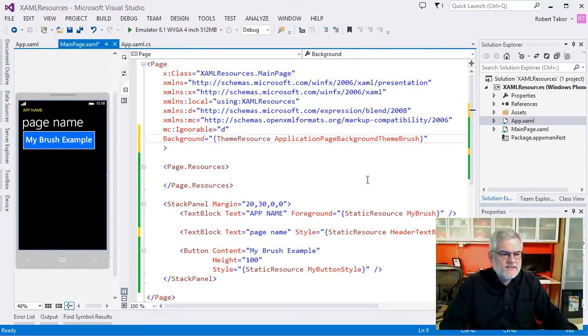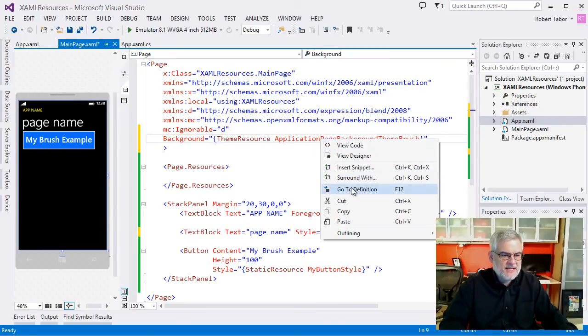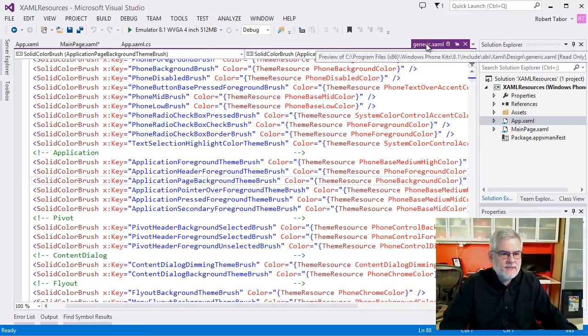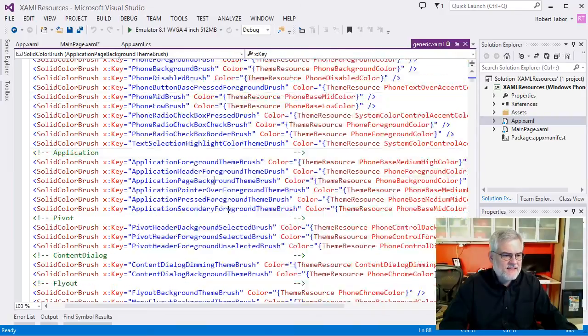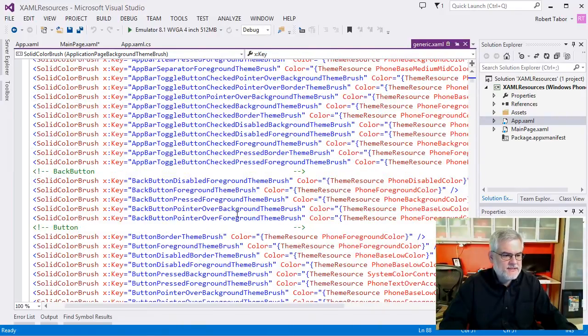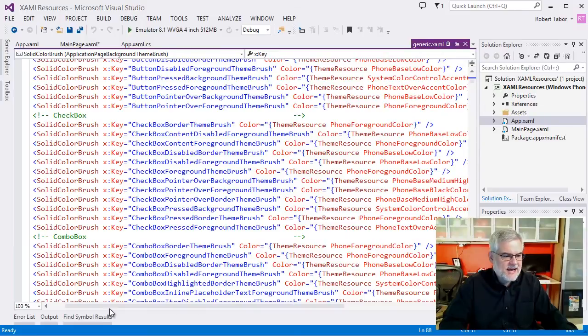So where are these defined exactly? Well, I'm going to right-click this particular theme resource and select Go to Definition. You can see that it opens up this generic.xaml page. If I hover my mouse cursor over the Preview tab, it popped up there: Program Files, Windows Phone Kits, 8.1, Include, ABI, XAML, Design, generic.xaml. All right, so I'm not going to be able to change any of these. These will automatically be implemented on the phone itself. And so by calling into any of these, I'm able to take a look and see how these are defined.